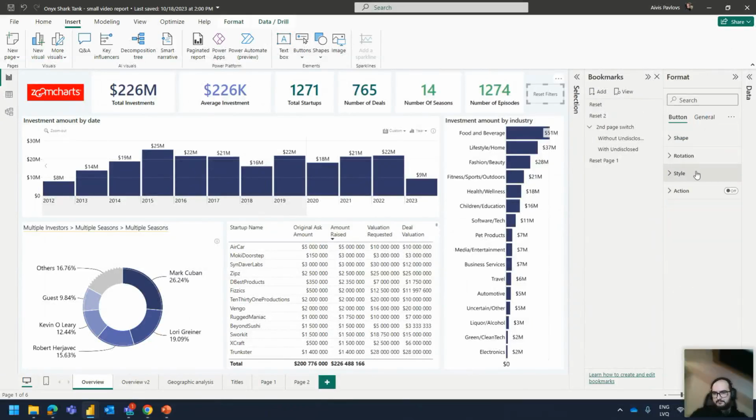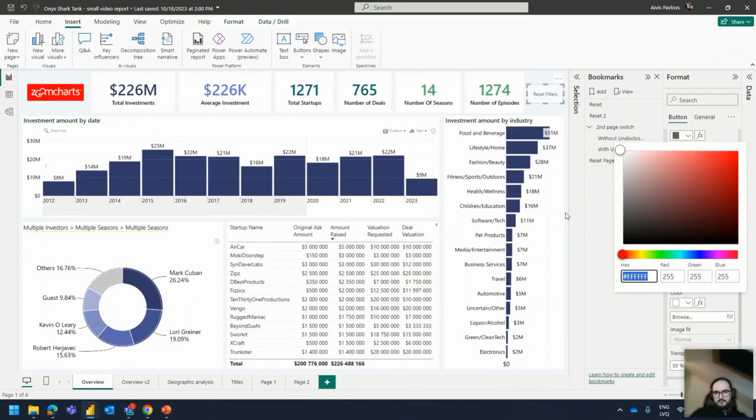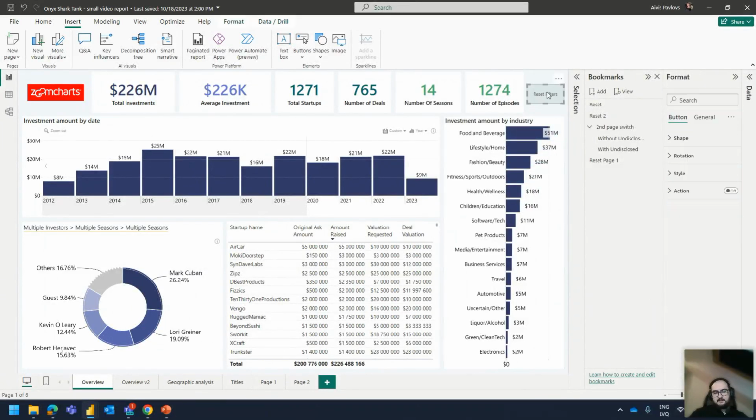Of course, if you want the button to be more prominent, you can add a border around it, or you can add a fill color to it. So for example, let's say we're on the grayscale of a little bit of a blue, something like that. Not too intrusive, but kind of goes with the theme itself. So if I click on it right now, nothing happens. That is because I need to associate this button with the action. So we enable actions, choose bookmarks, and Reset Page 1.